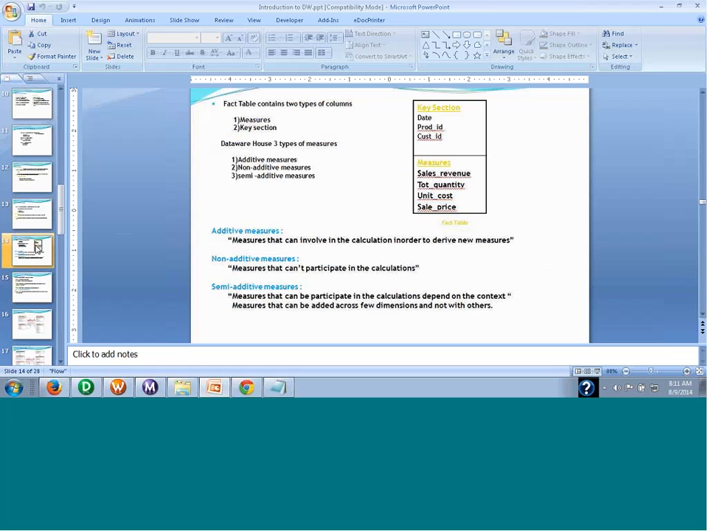Now, inside the fact table, you have multiple facts. Inside the fact table, you contain two sections, basically the key section and the measure section. Okay, and measures are again categorized as three things: additive, non-additive, semi-additive. Now, fact table contains two types of sections. So every fact table, you'll have the foreign keys from the dimension tables.